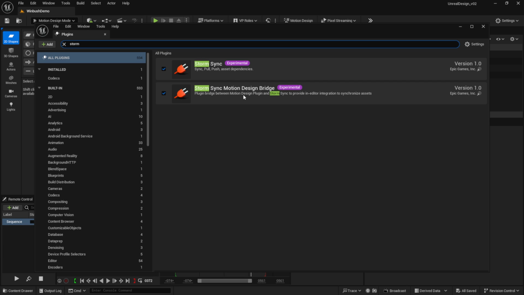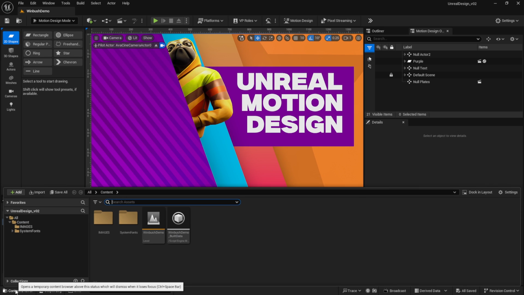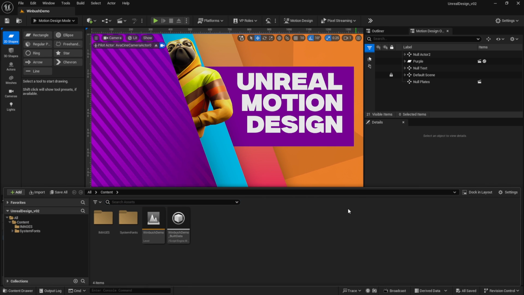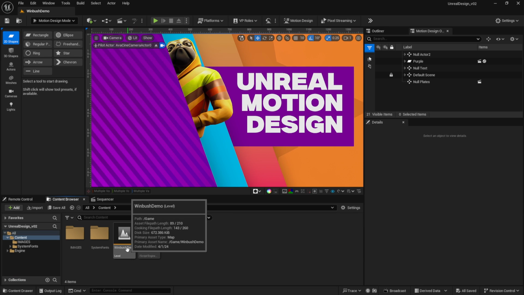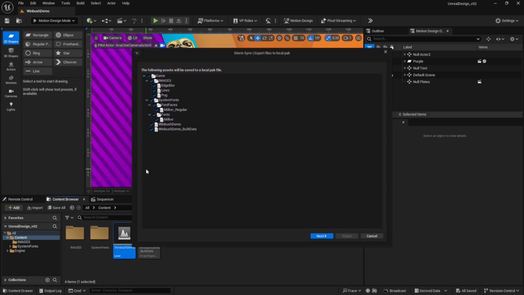So this is going to allow us to actually export this out as a SPAC file, and I could give it to you guys. You can re-import it, and it's just going to be the same thing that I gave you guys. So once you have this activated, if you want to share this out, you would come down here to your content drawer. I'm just going to dock it in here. And now where it says Winbush demo, I'm just going to right click, and then you want to make sure it says Storm Sync right here. You're going to click on export.